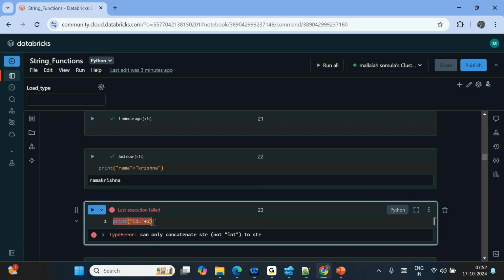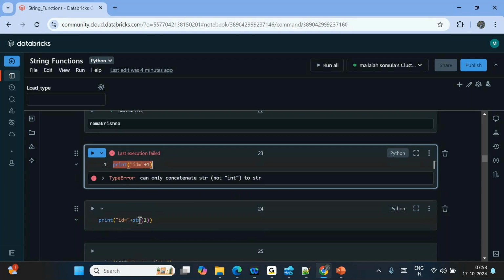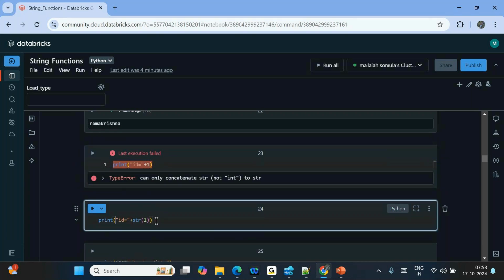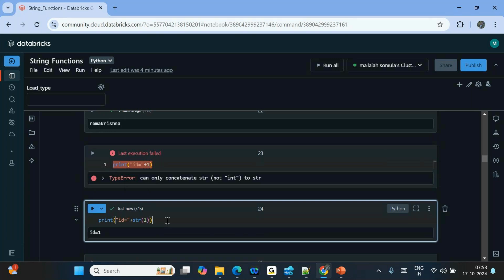Now I want to convert 1. What is the data type of 1? Int. I want to convert it into a string. Anybody aware how to convert into a string? str of 1. So please remember, in Python the shortcut is str. It is not the full name string. It is simply str that you need to use to convert something into a string. That's why I am doing str of 1. Now it is going to work, and ID equal to 1 is going to come. Understood? Next.